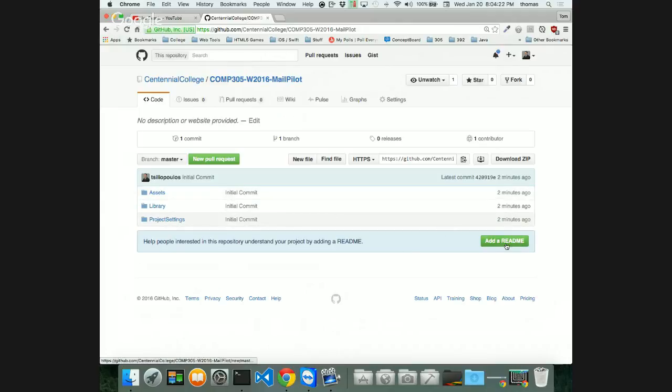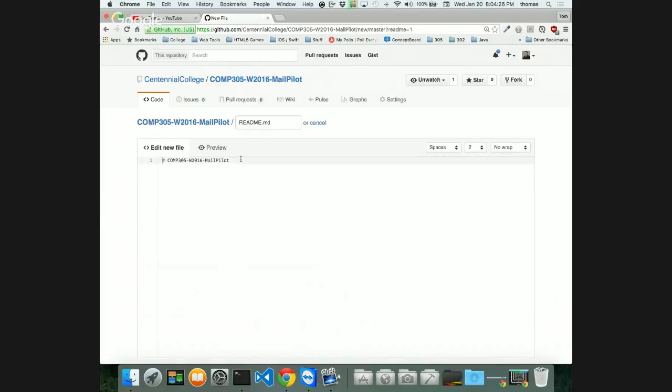Okay, what if I want a readme? I can always add a readme here and pull it back down. If I was going to do a readme, so you know what it is, I can click readme file now, and I can say, COMP305, winter 2016, mail pilot, example 2D shooter project at Centennial.